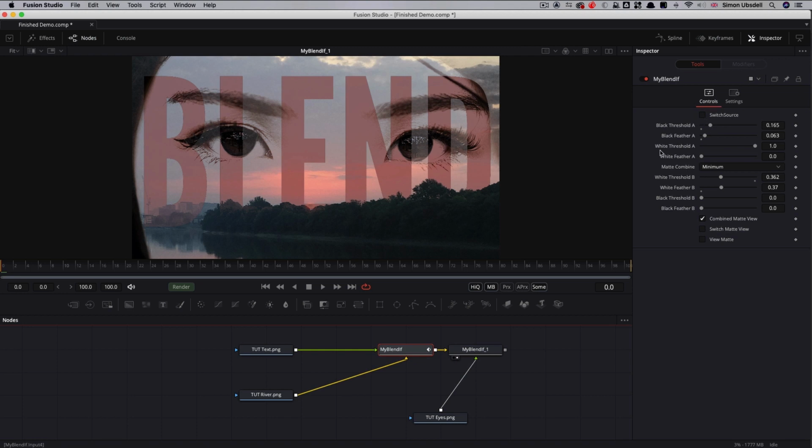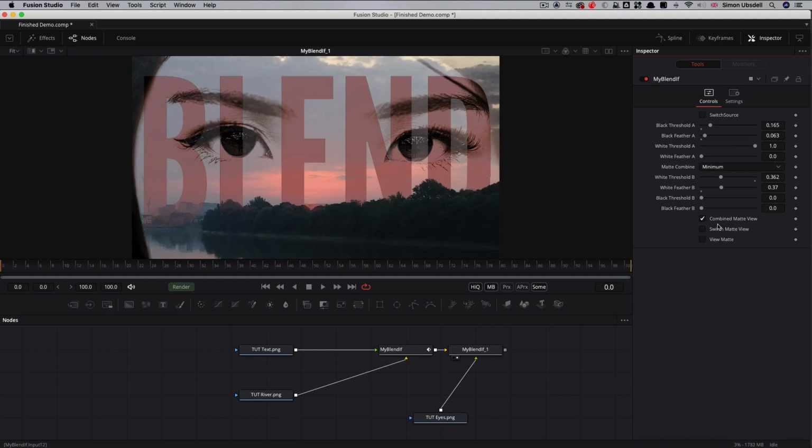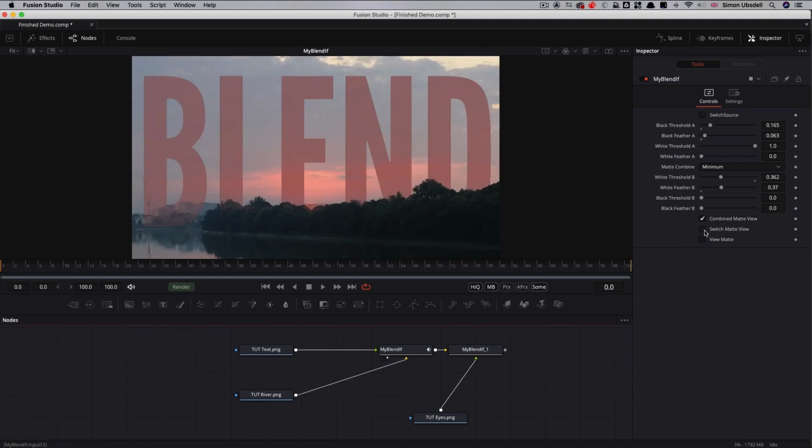Now, just a word about this. Some quite nice features here. Obviously, you've got all your threshold controls for the A and B side. You've got the channel booleans here from which you can select whichever mode you want. You can switch the sources around. So rather than having to manually replug the two inputs, you can switch the sources using the switch source button like that. And you've got the option to view the mat.